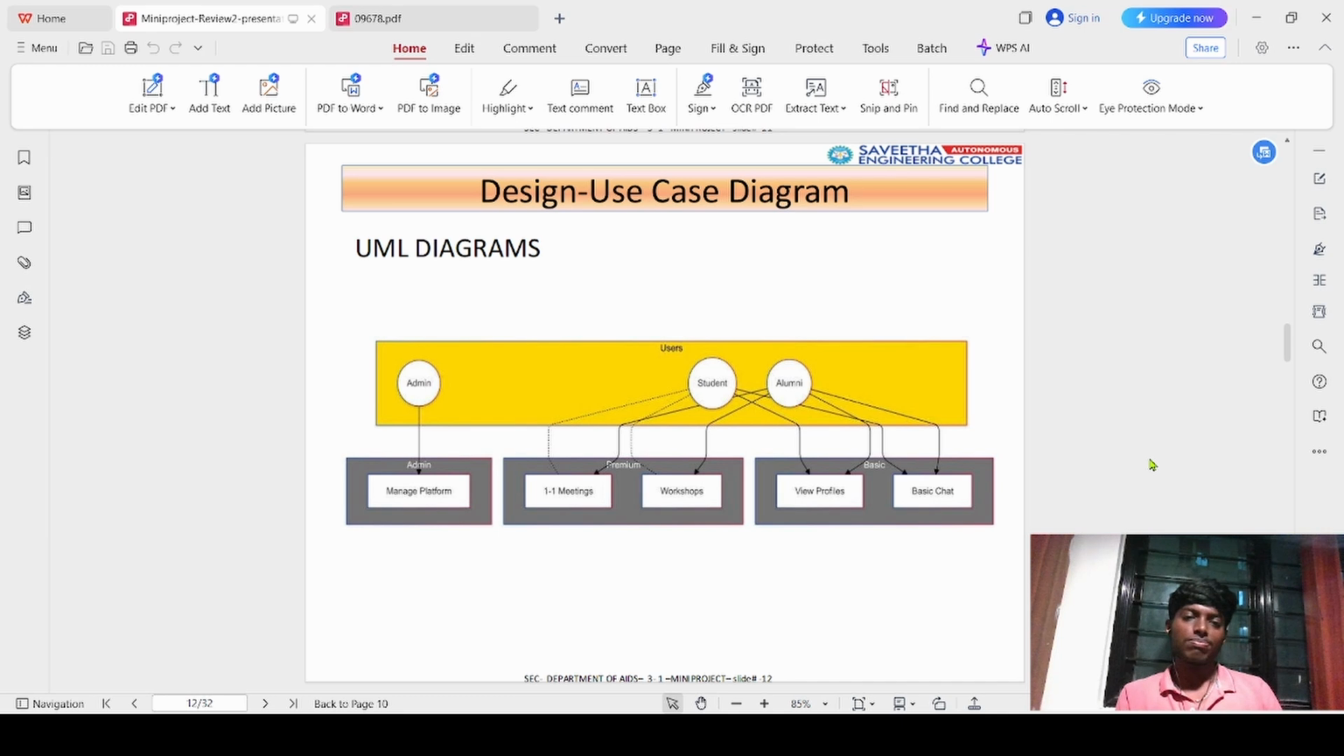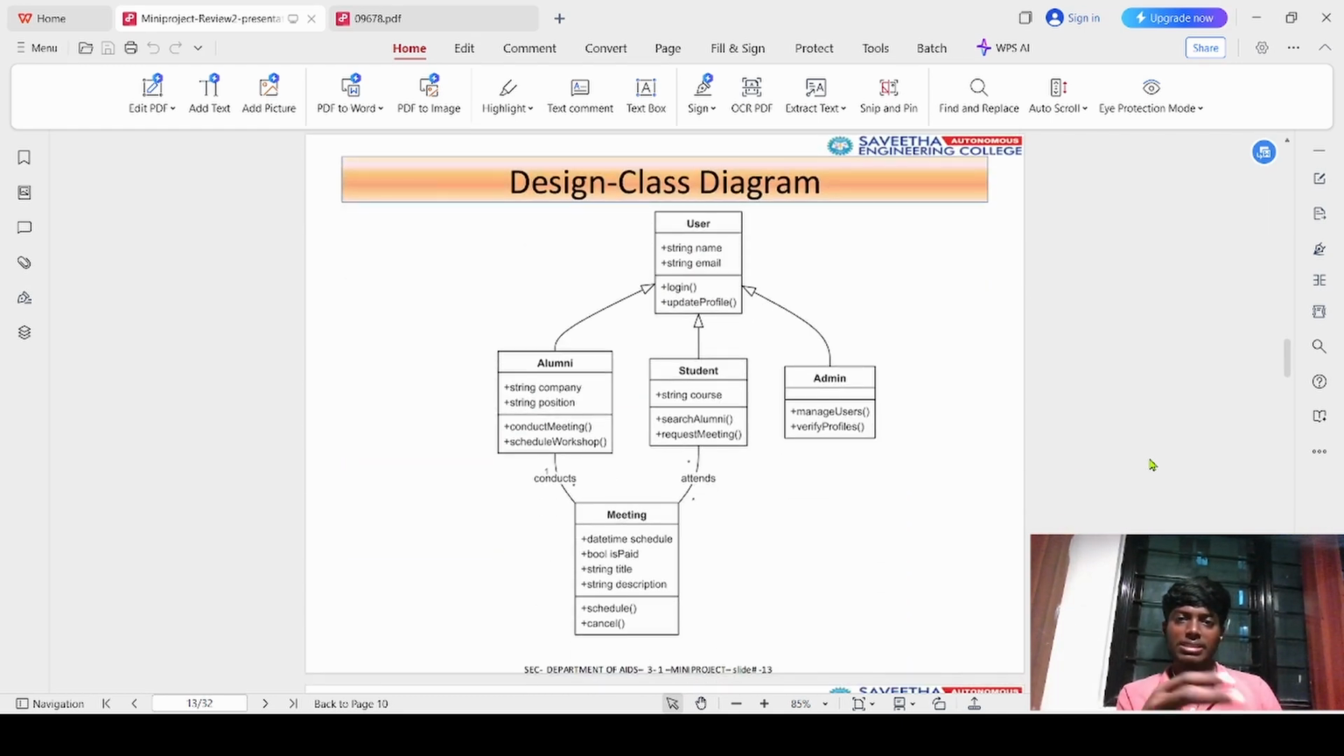Design: class diagram. This is what our class diagram looks like. As you can see, there is a user. There are three types of user: alumni, student, and admin. Admin can manage other users and verify profiles. A student can have a variable such as the course they are interested in, and they can search for alumni and request a meeting.